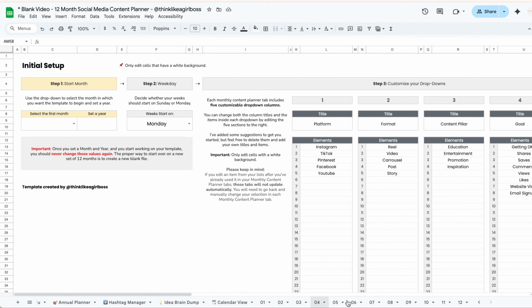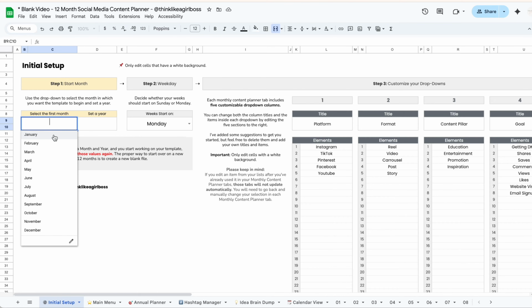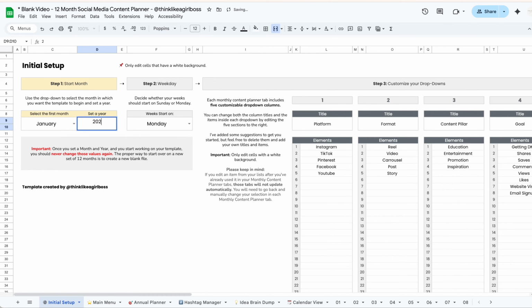The template includes 18 tabs and it all starts in the initial setup tab. So the first thing you're going to do is decide the month in which you want your template to begin. You're going to do that by selecting a month from the dropdown and then setting a year. The template will work with any start month, any year, and once you set your start month, the other 11 months will adapt accordingly.